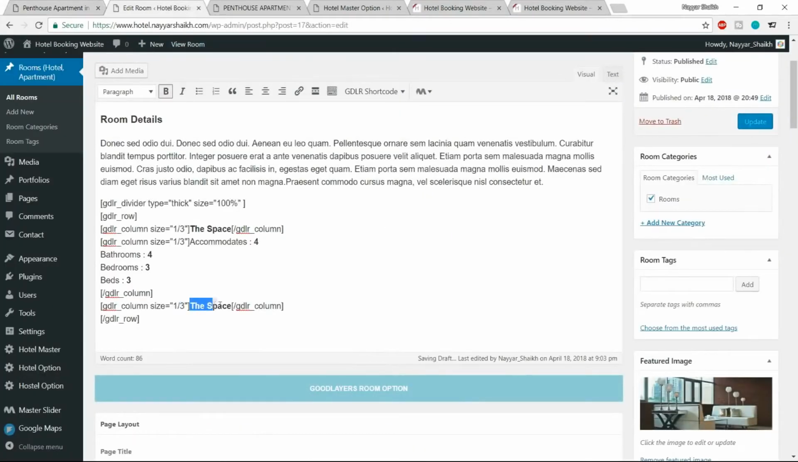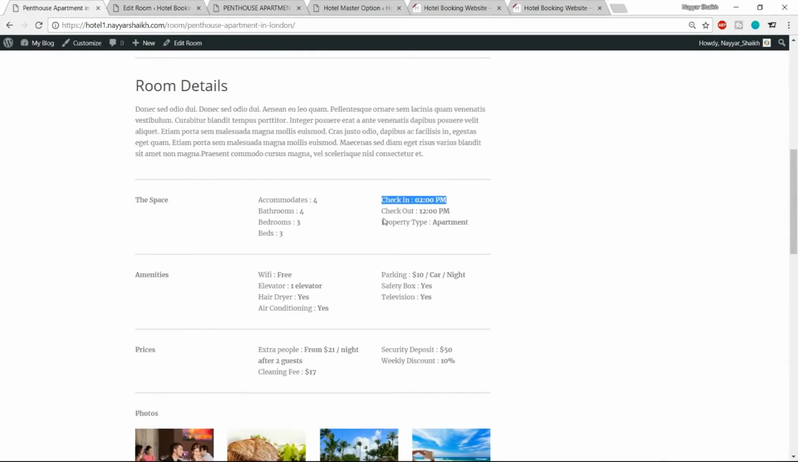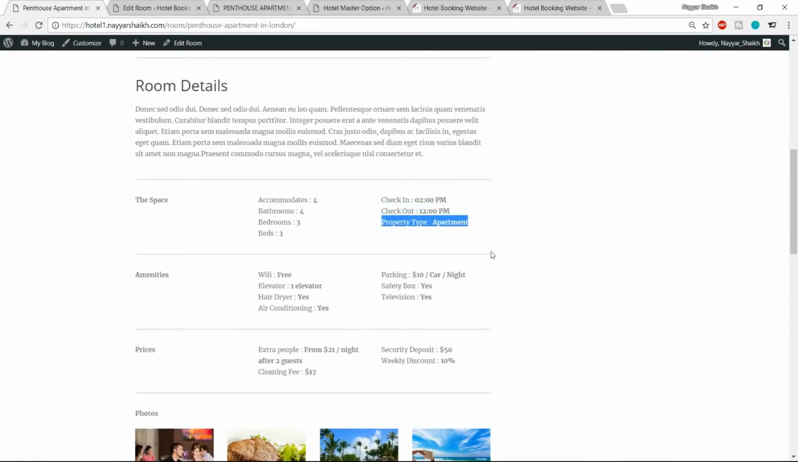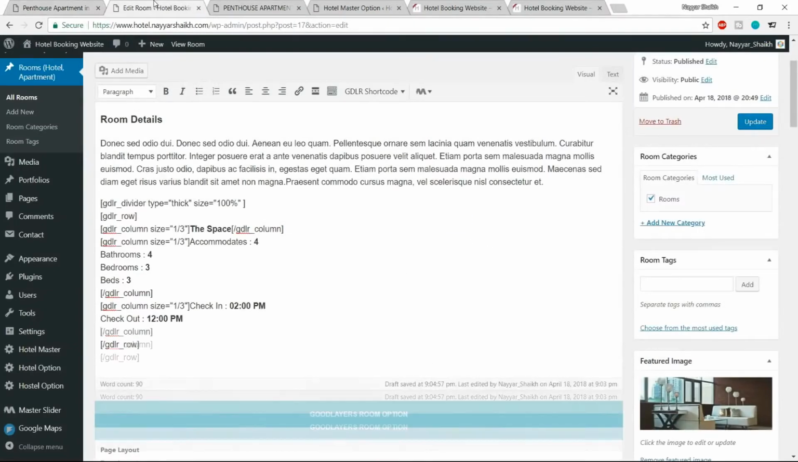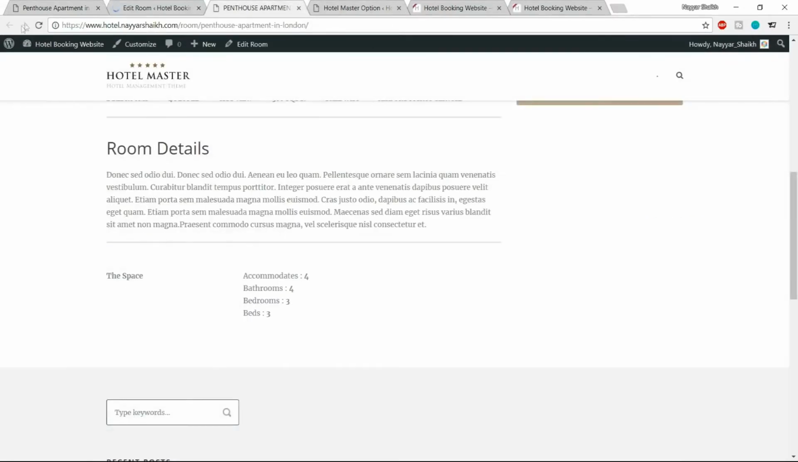Now here I have to paste in these things, check-in time, checkout time, and all these things. So let me do that. Instead of this, let me type check-in time. Shift enter. Then we have the checkout time, whatever it is. Then we have the property type, which is apartment. So again, let's paste it over here. Again, let's click on update, come back over here, let's refresh it. Now as you can see, this is looking amazing.